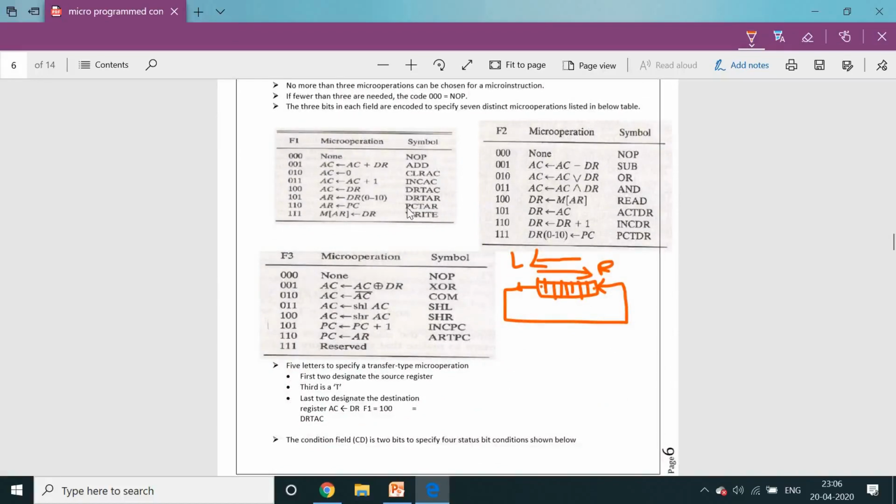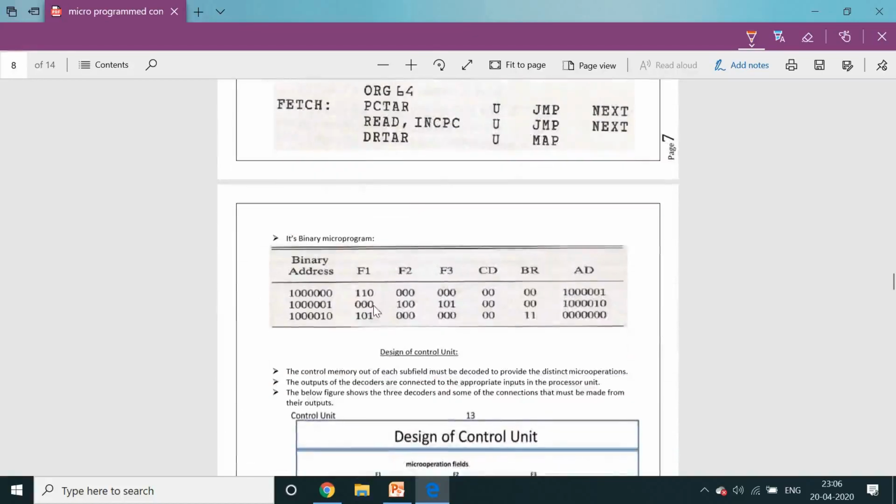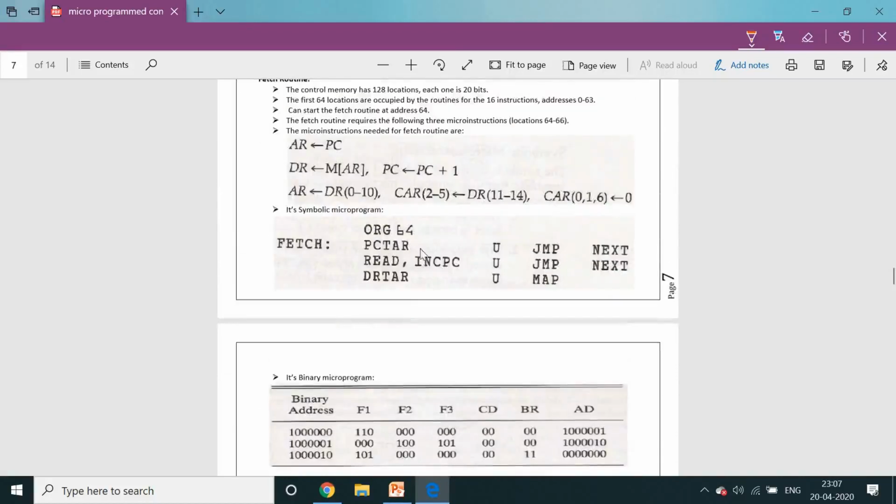So there is no other PC to AR. Check this, PC to AR, PC to DR here. Here there is another microoperation, so it indicates 110. The remaining fields are disabled. That means 000, 000 like this. That means the action is PC to AR.